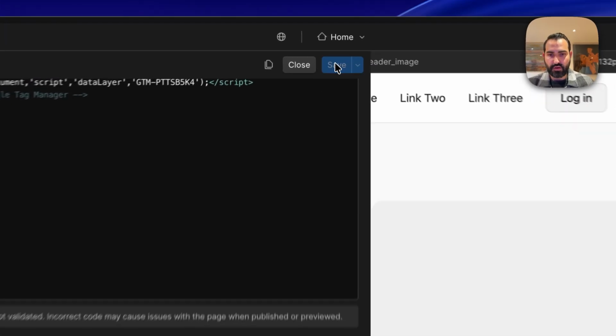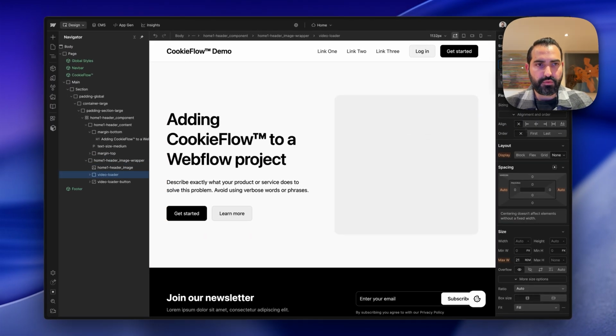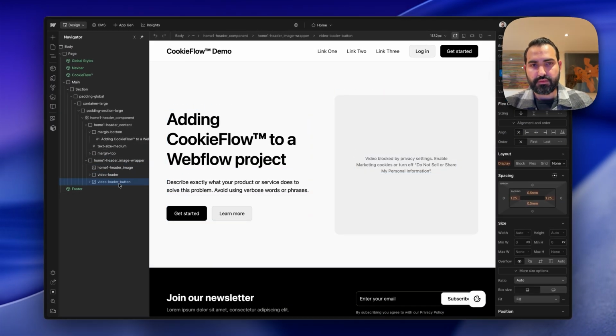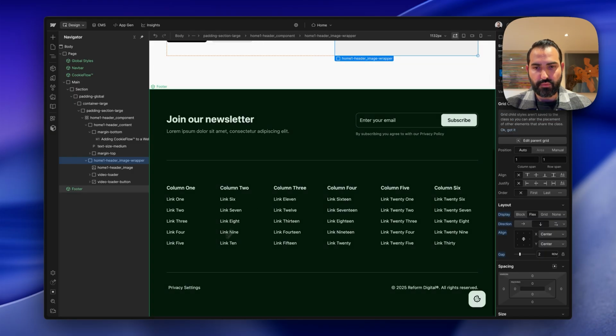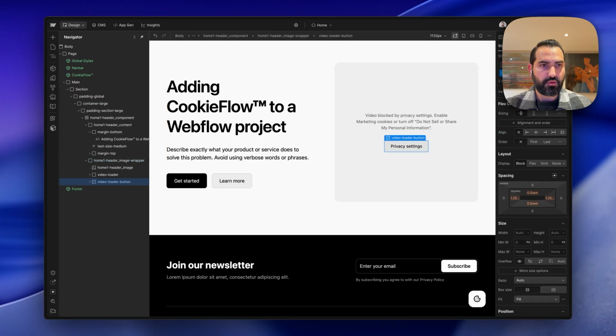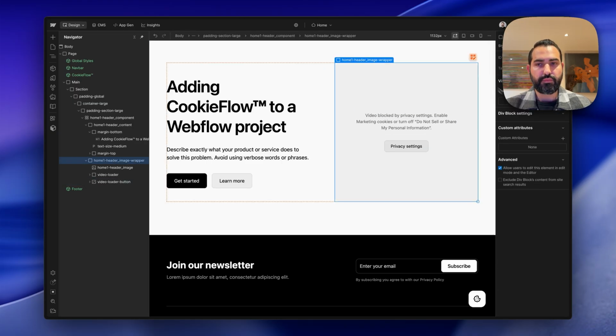So let's save that. We've got that under analytics, and then over here we can add some privacy notice for this kind of content, that the video is blocked and that the user has to accept some privacy settings. So let's go ahead and publish that and see what that looks like. So over here, we've got the privacy setting buttons, which is similar to the one we've used in the footer. So again, we've added that rd-CookieFlow manager link attribute.